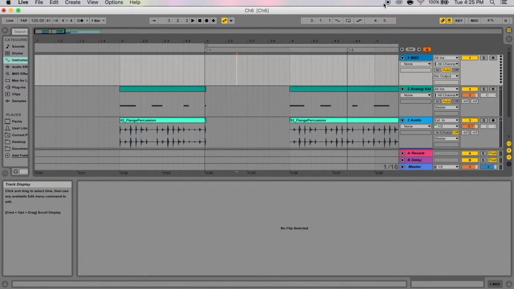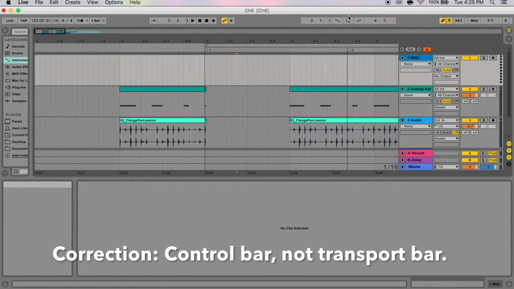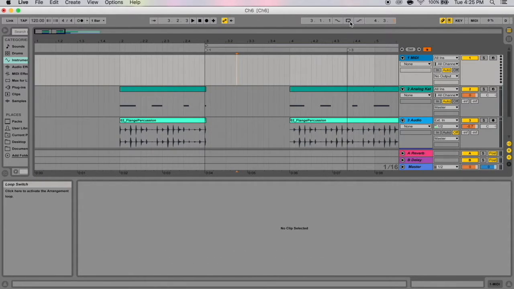Okay, so let's talk about the arrangement loop. So still in this transport bar, but now on the right side, you get this kind of rectangle with the arrow pointing to the left. It's like a snake from the old Nokia phones that is about to die, and you're like, no, don't do it, and then he dies. Well, that's this arrangement loop button. Did I say transport bar earlier? I mean control bar. This guy up here is the control bar.